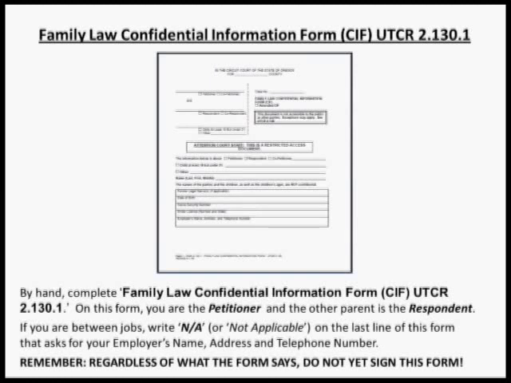Family Law Confidential Information Form, CIF, UTCR 2.130.1. By hand, complete Family Law Confidential Information Form, CIF, UTCR 2.130.1. On this form, you are the petitioner, and the other parent is the respondent. If you are between jobs, write NA or not applicable on the last line of this form that asks for your employer's name, address, and telephone number. Remember, regardless of what the form says, do not yet sign this form.